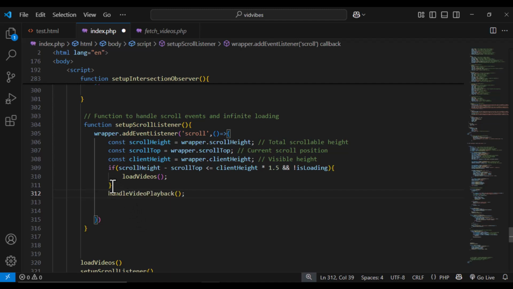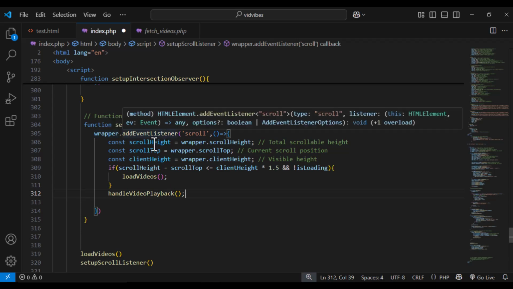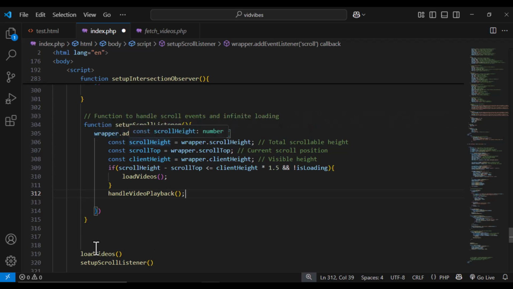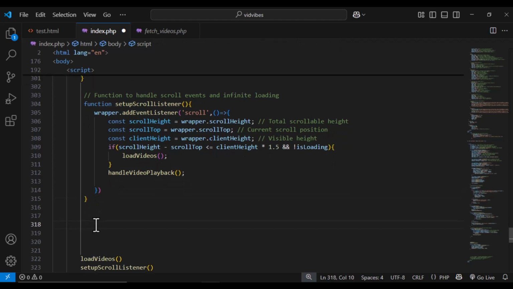All right, so just go under the if statement, so you can type this function. Now there is no handle video playback function in JavaScript, so we have to define it just as we did for the other. So you go outside the setup scroller function to define that.